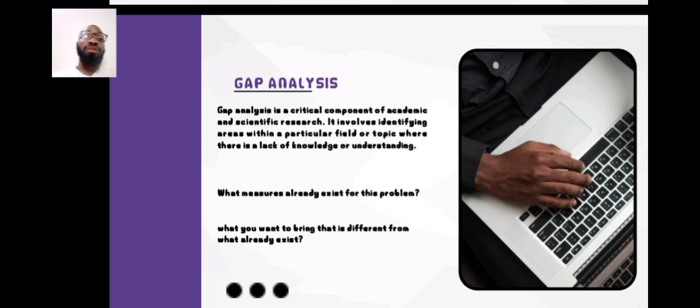With this viewpoint of mine, I hope I've been able to explain this as simply as I can, because I tried to compress it in a way that will be very simple without stating several examples. But if you need examples, you can come to the comment section and comment below, and I will show you different examples of what the problem statement looks like.